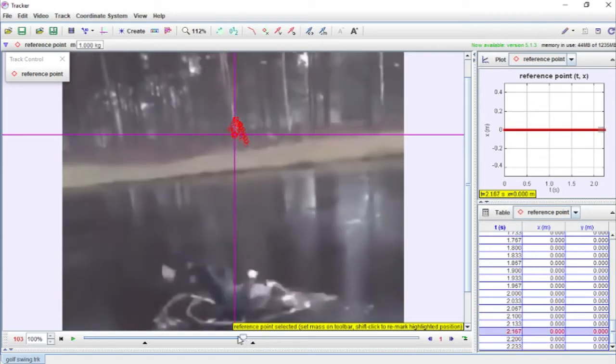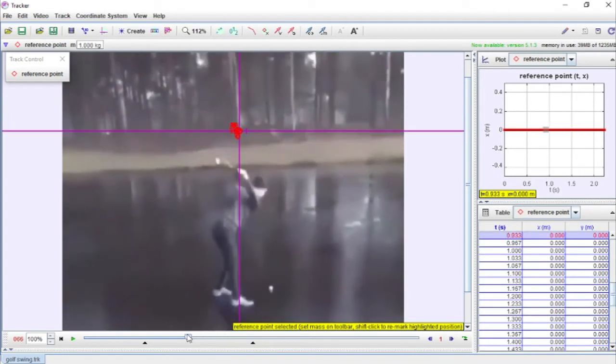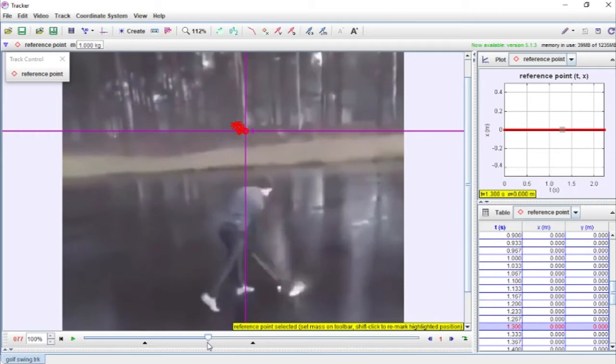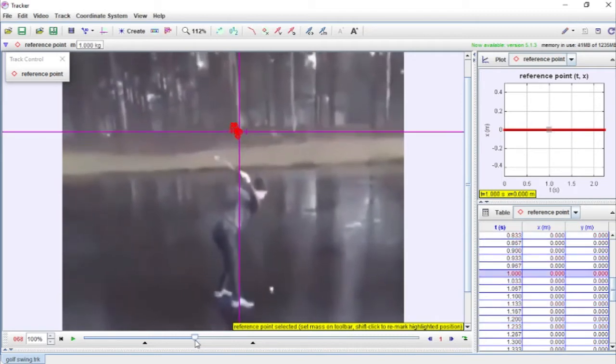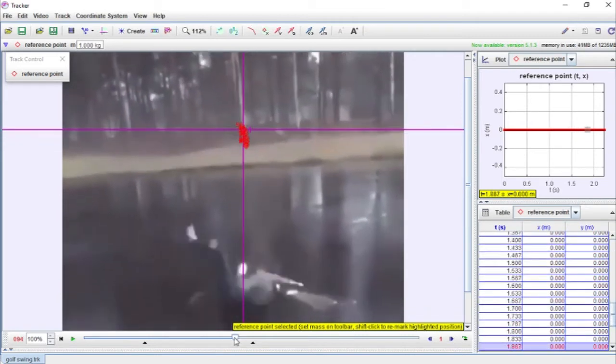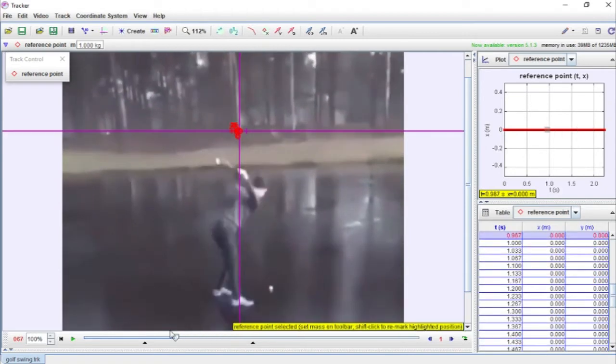We're going to track the golf club to get an idea of just how hard the golf club strikes the ground there. And then we're going to track the person's center of mass to see at what speed they fall and hit the ice there.